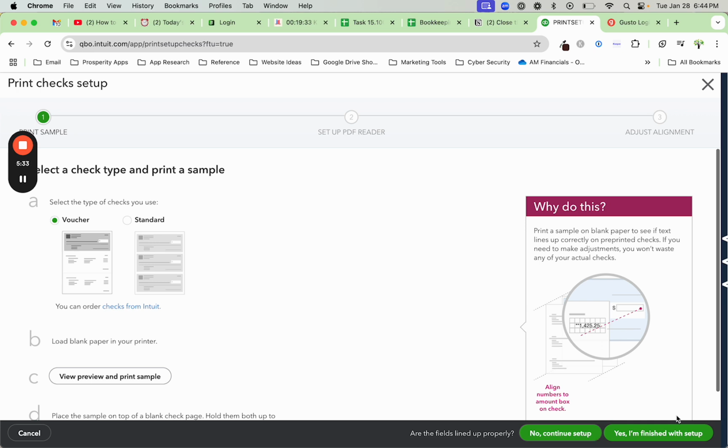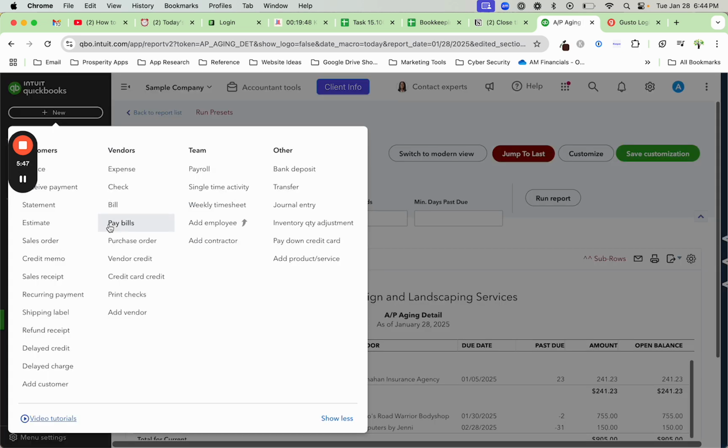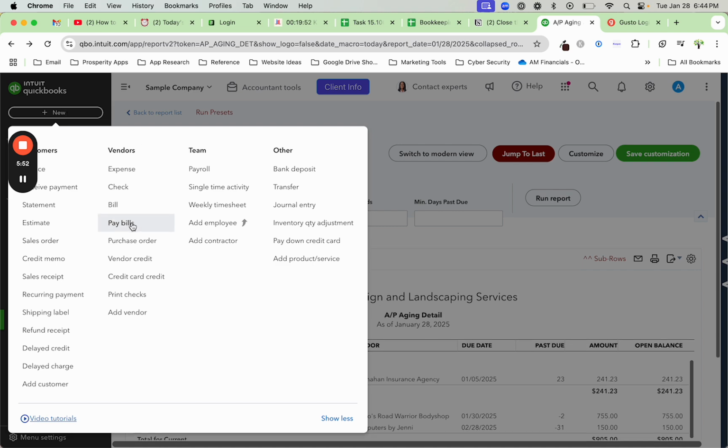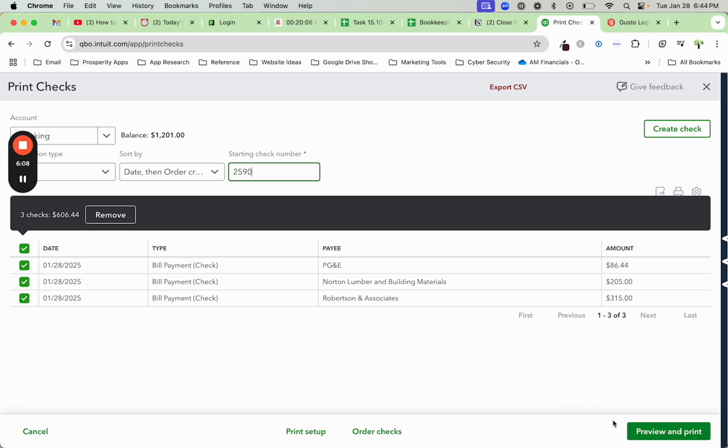And when you do that, the first time you do it, if you're going to use checks in your printer, then it's going to ask you to set that all up. And I'm just going to say yes, I'm finished with setup because this is just a sample company. And then I'm going to go back to print checks. And then this is the list of checks that you just paid. So you would put in here the starting check number. So you have your stack of checks, 3 different checks, whichever the starting number is, you would enter that in here. So let's say $25.90, and then you would preview and print and send it to your printer.